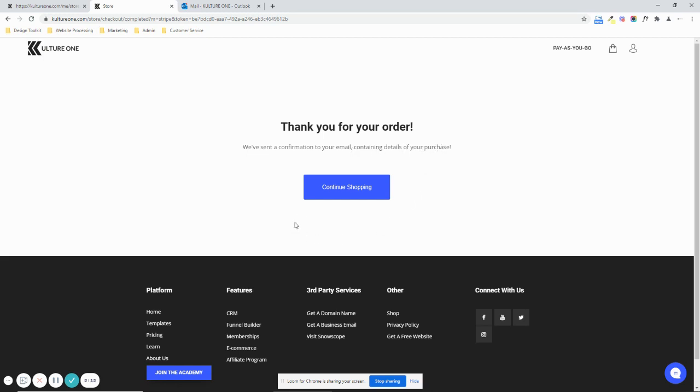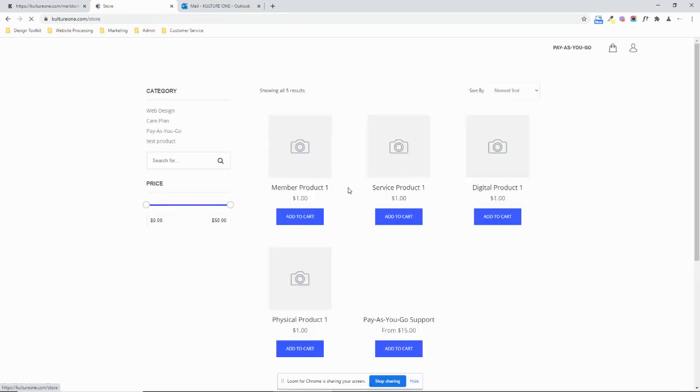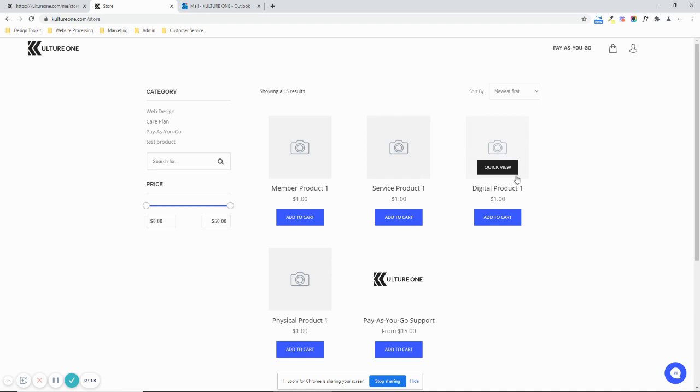So from here, the customer can either go and hit this button here, which is continue shopping, and it'll take them back to your store. So let's go over and see the notification that the customer received via email.